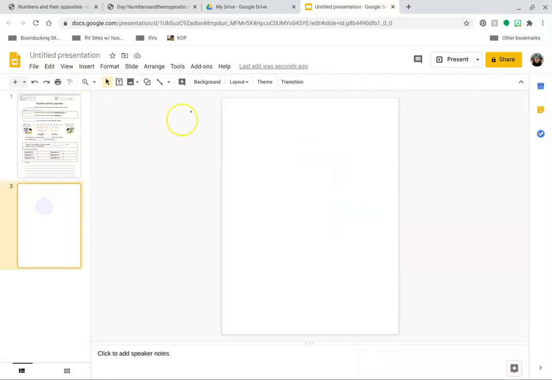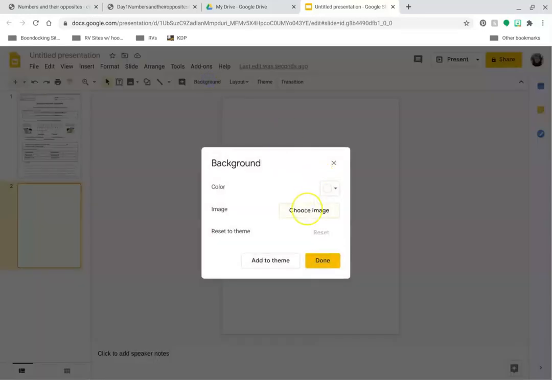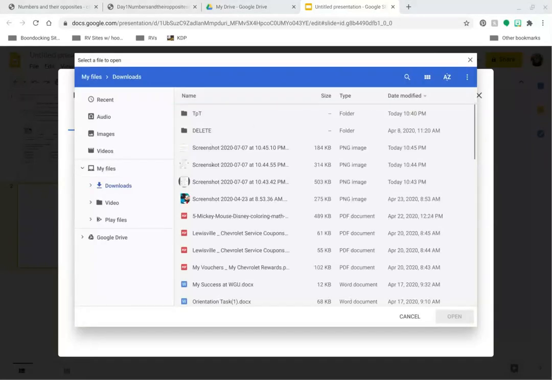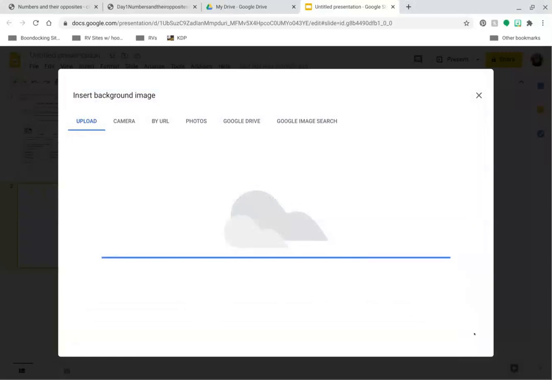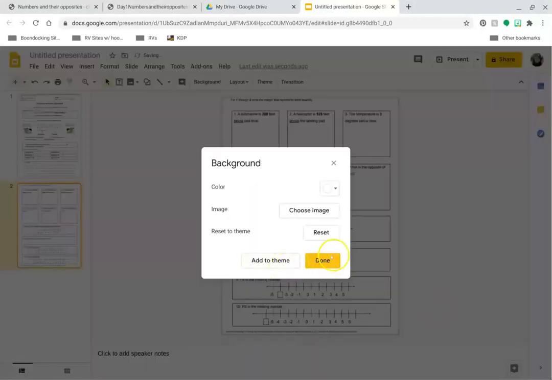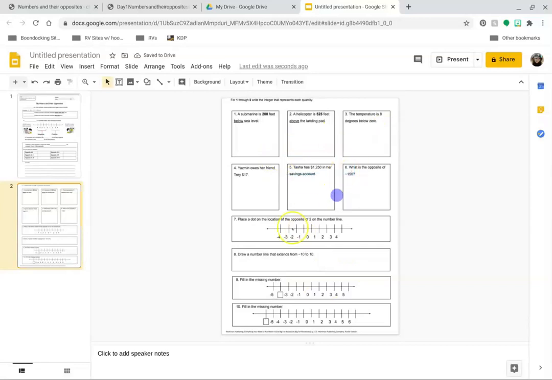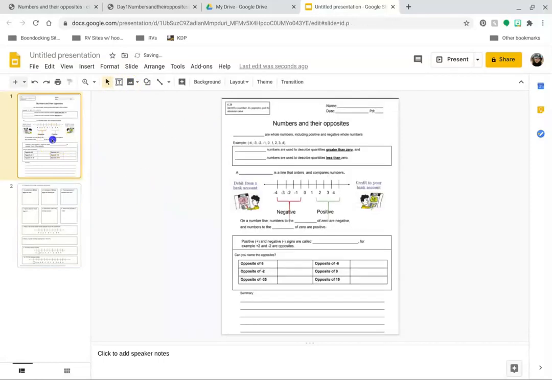And for our second page, we're going to do the same thing. Background, choose image, pick it from our computer, and it's going to be the back of our worksheet. Done. Again, they can't move this around, so that's great. And again, you can just add text boxes. So that way, whenever the kids get the document, all they have to do is click, and then they can start writing whatever they need to write. So that's a way that you can take a worksheet and make it digital very easily.